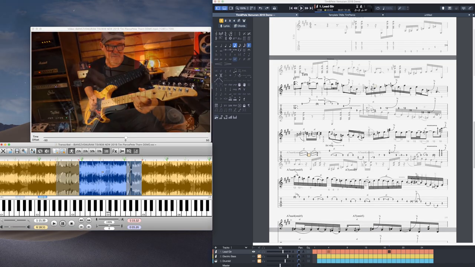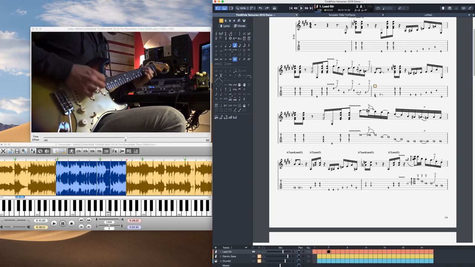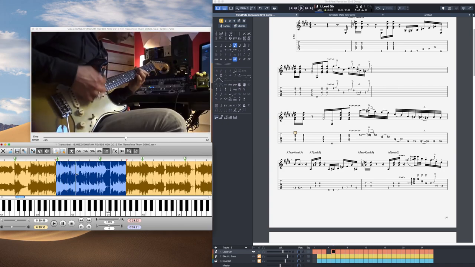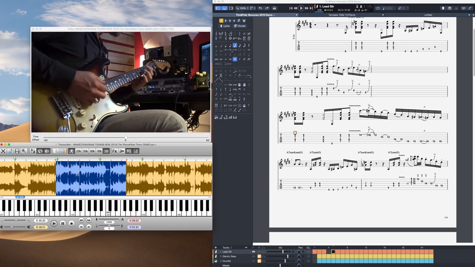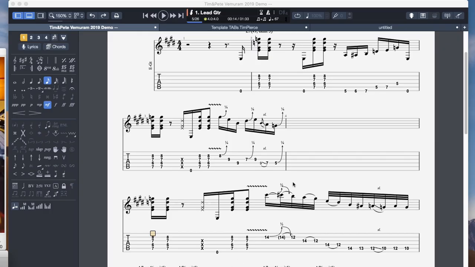And let me do one more bar where Pete is playing this time. Lots of listening goes into just checking that what I inserted is correct.